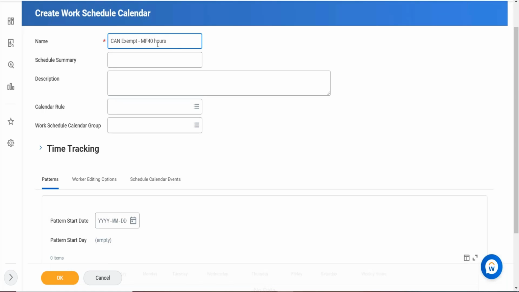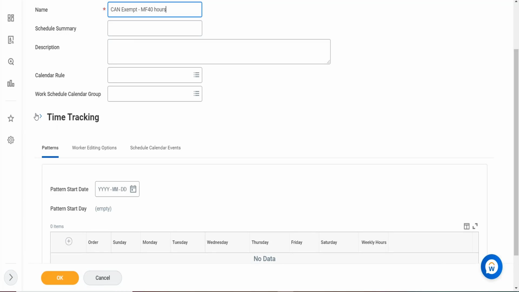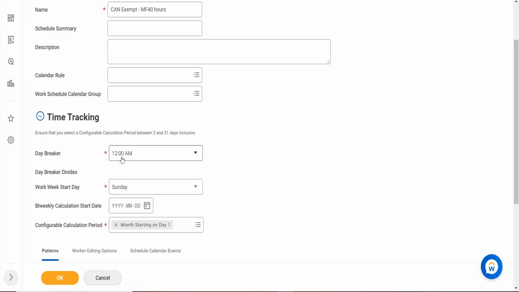If there are multiple calendars to the same country, and you want to group them, then you will have to use work schedule calendar rule. We'll do this later. But once you create this work schedule calendar rule, then go to this arrow, that is time tracking. The day breaker which divides day 1, day 2 is your 12 a.m. That we saw last time. After that, there is the work start date, that is Sunday, which is the first day of the week, which we saw last time.